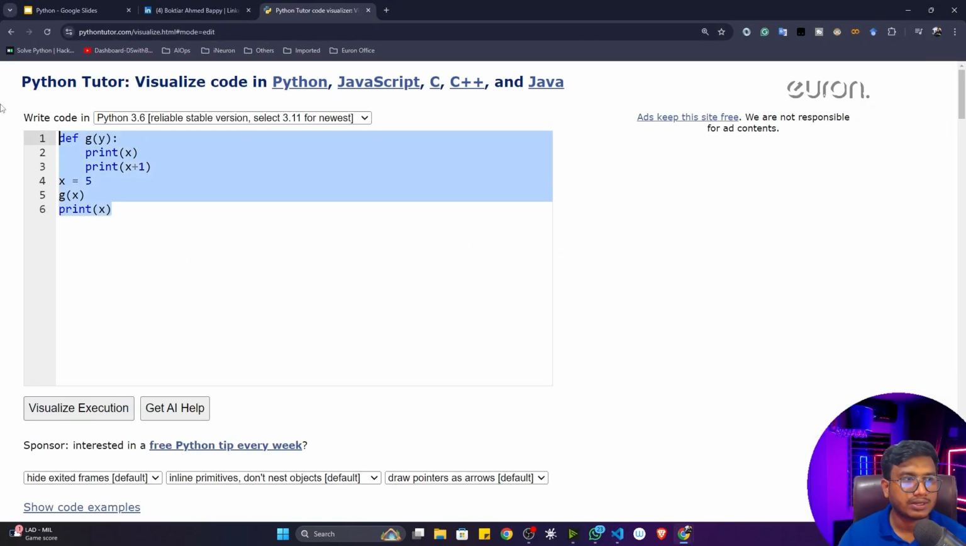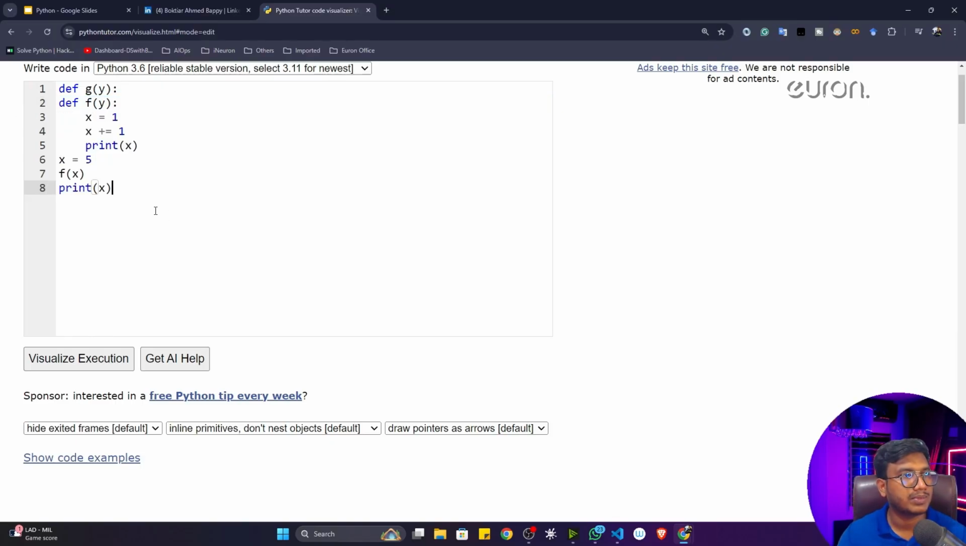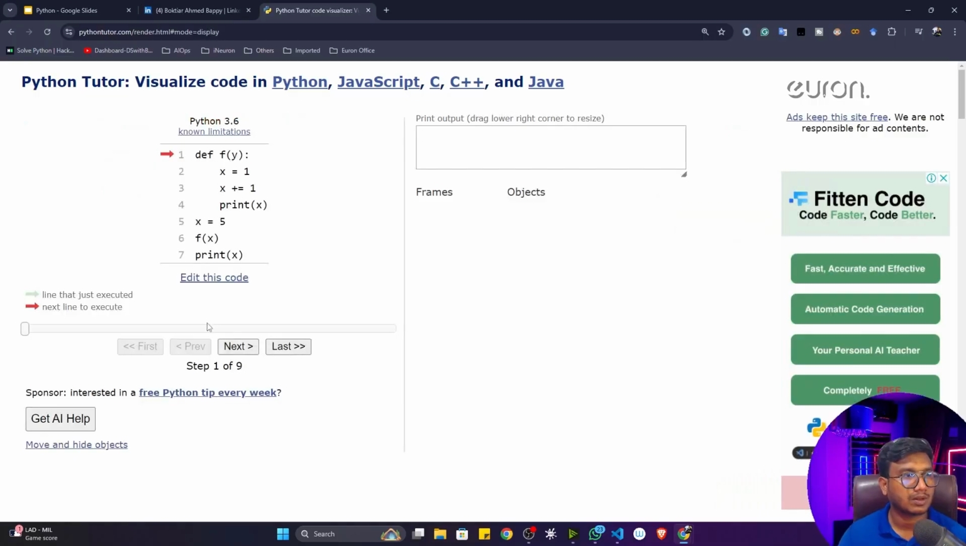And I'll just try to edit, and I'll paste it here. Now guys, you can see again another program I'm running. If I click on next, first of all, your main code block would be created. That means global frame. And here you are trying to run one function called f. And your code execution will come here.